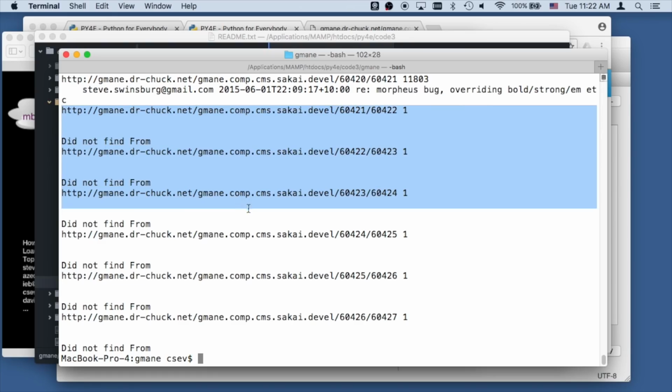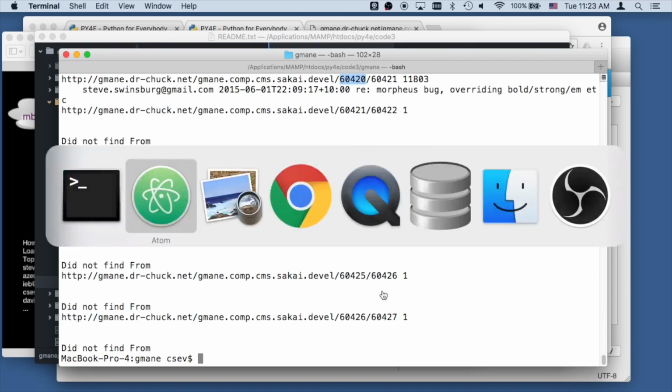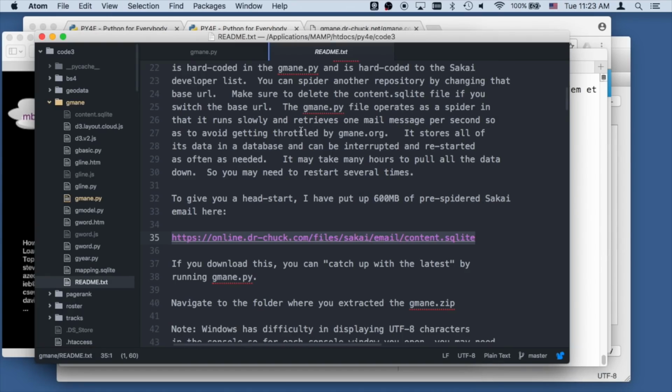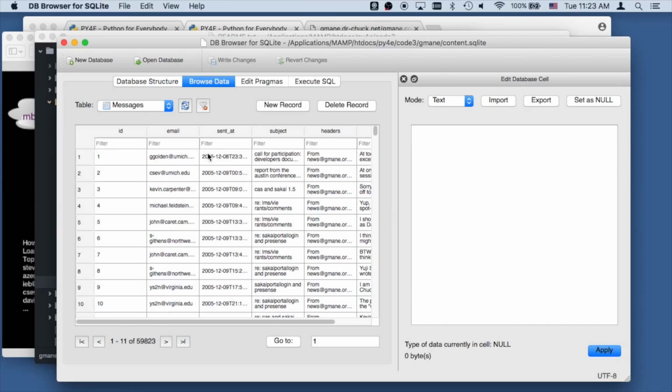It took quite a bit of catching up, but remember how I said it tries to fail 5 times? Well, it ran out of data at 60,421, and then it started failing, and then it quit. So we pretty much have all of our data now. We have finished this process in content.sqlite. If I take a look in the database browser, we can see we got 59,823 email messages.